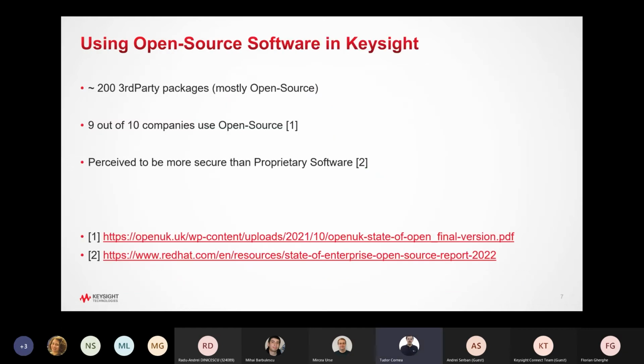I just wanted to get an idea about how much we rely on open source inside our company. And the answer is a lot, actually. I've identified at least 200 third-party packages, most of them being open source. They're used across many of our existing products. So we could safely say that we depend quite a lot on open source.